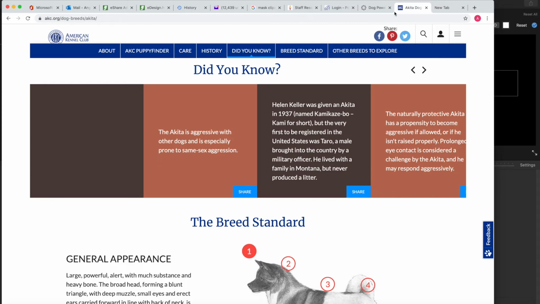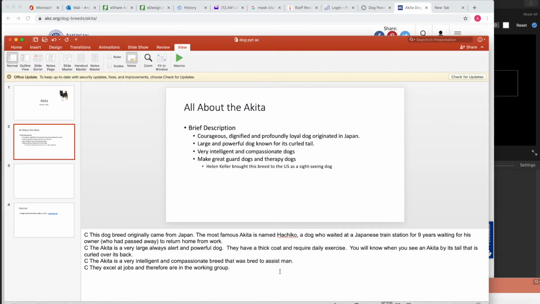Now, this website should give you enough information to come up with a fun fact, but if it doesn't and you have to use an additional source, you need to cite that. So this is what I came up with.